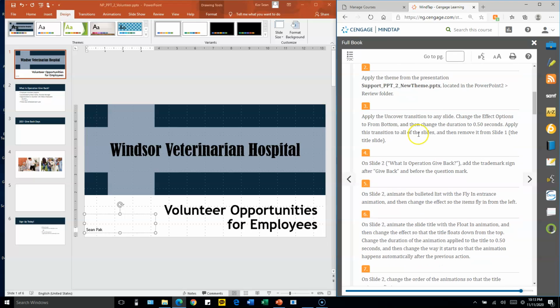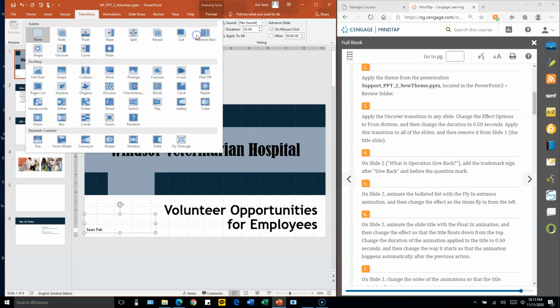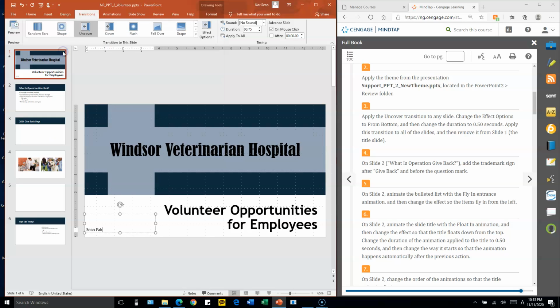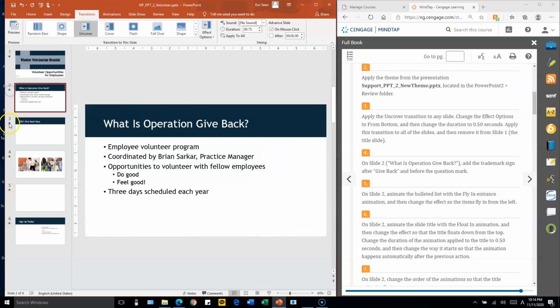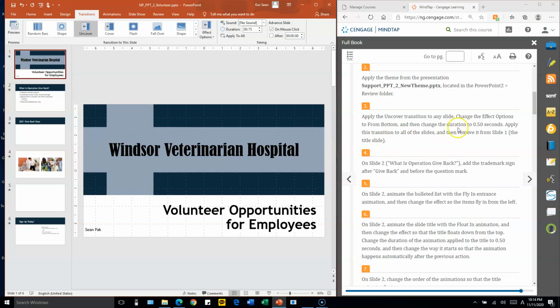Number 3, apply the Uncover transition. Here's the transition. Click the Transition tab and then the transition arrow. We're going to use Uncover. Select Uncover. Now the first slide is set to the Uncover transition. I want to apply it to all, so click Apply To All. All the slides have this animation symbol. And then change the effect from bottom.